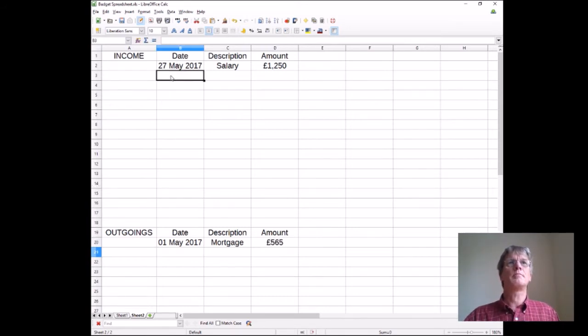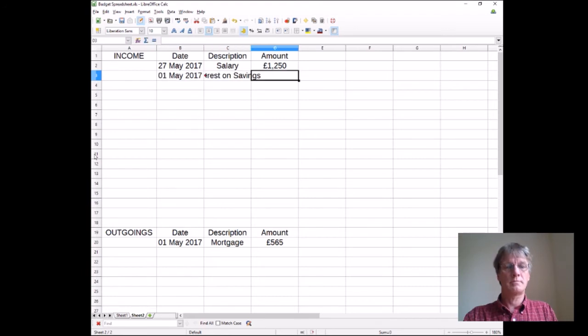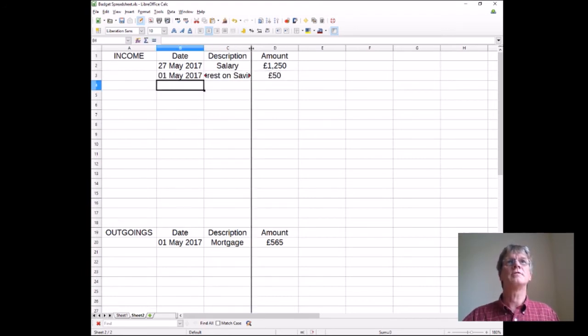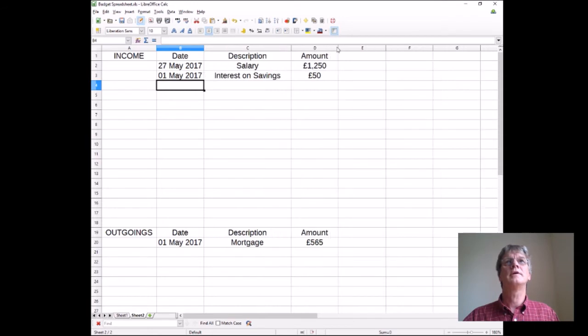Okay, let's put something else into the income section. Say for instance you were lucky enough to have a little bit of interest on savings. Let's just try and put that in, for instance. So first of the month, interest on savings, and put in a modest amount for that. And I'll just increase the column width here to make that a little bit more legible.